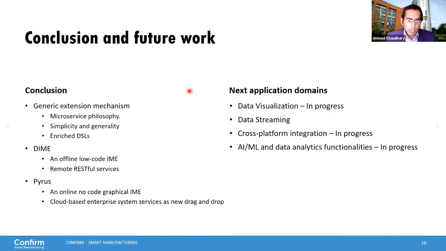And to summarize, we presented a generic extension mechanism that follows a microservice philosophy for two low-code development environments. As the methodology is simple and generic, it can be followed like a blueprint for the integration of a large variety of external services and platforms to enrich these DSLs. We integrated pre-existing RESTful services in DIME and cloud-based enterprise services as draggable components in Pyrus.